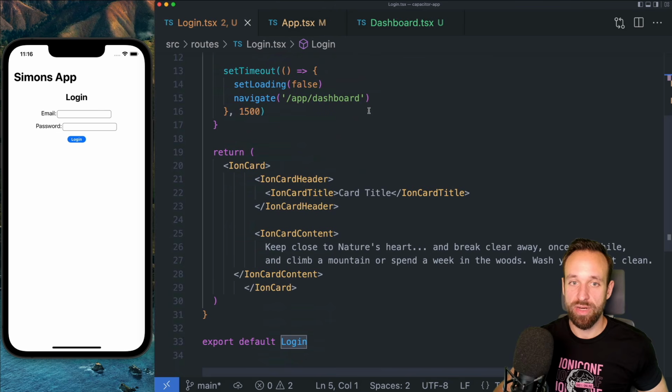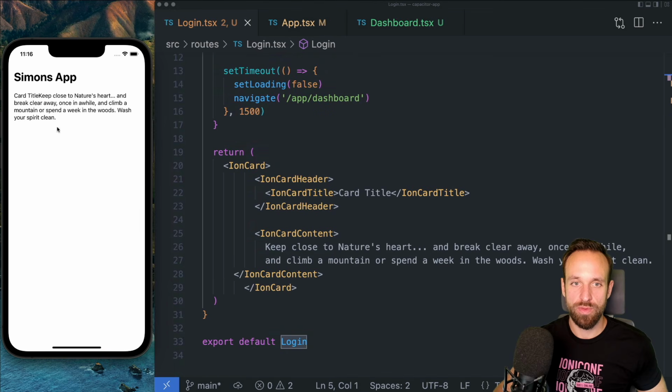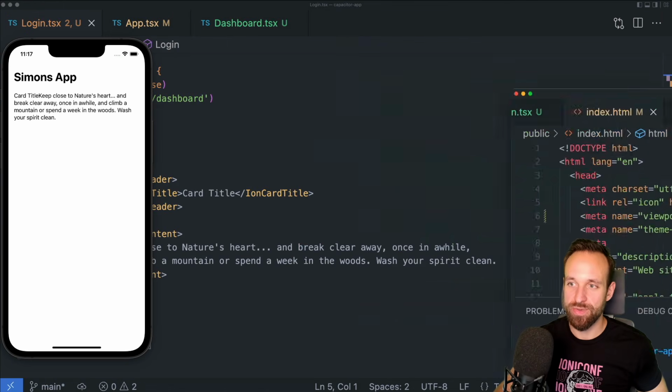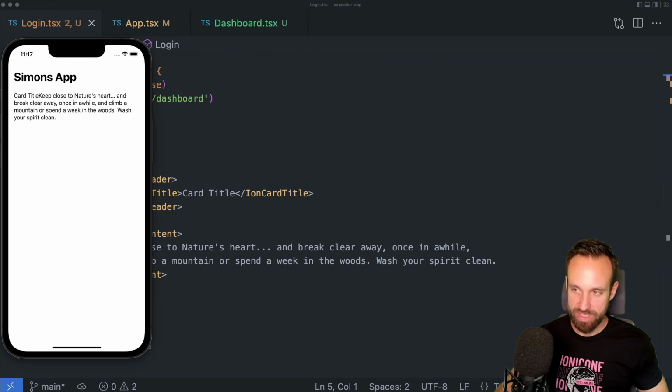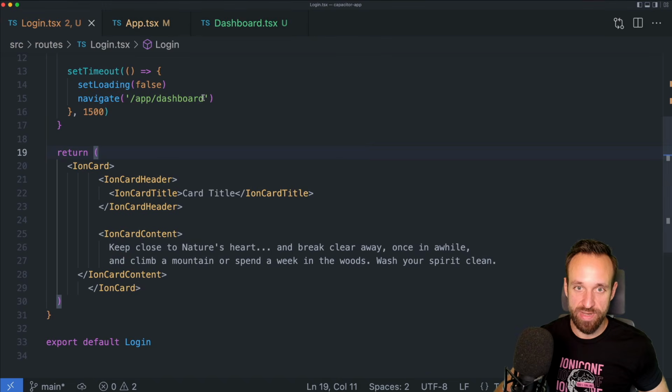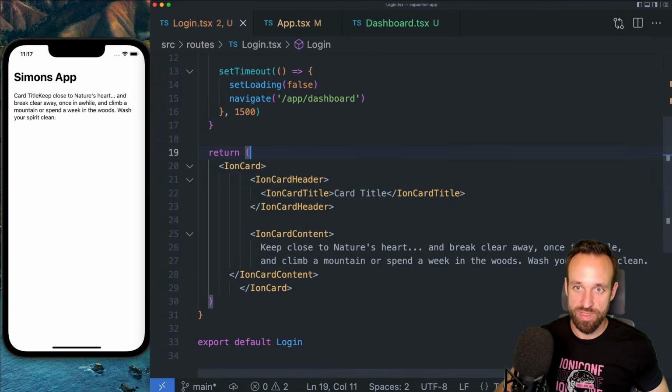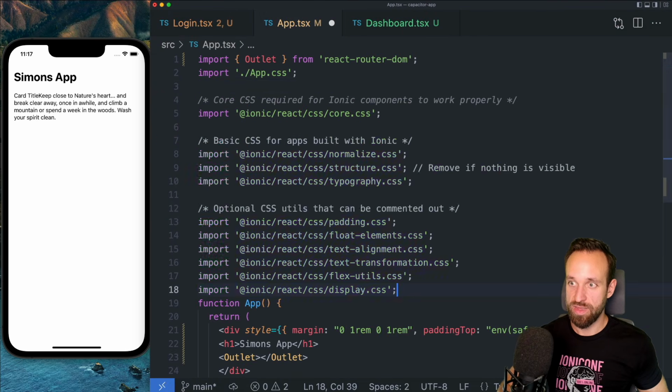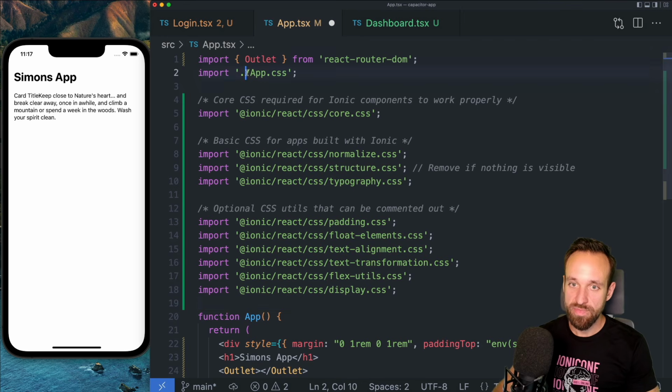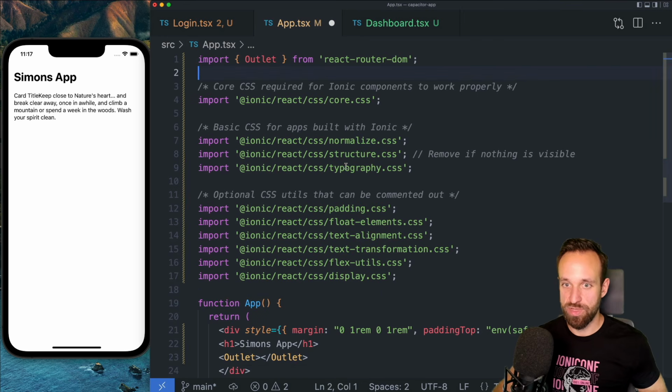Now, if we check out our application, it doesn't really look like anything that we want. The problem is that we haven't imported the right styling. I'm just looking up quickly where we can get that styling, and we can add it simply to our app.tsx file. So put this once again here, and then I'm gonna add this up here. I'm gonna remove the app CSS because we don't really need this.